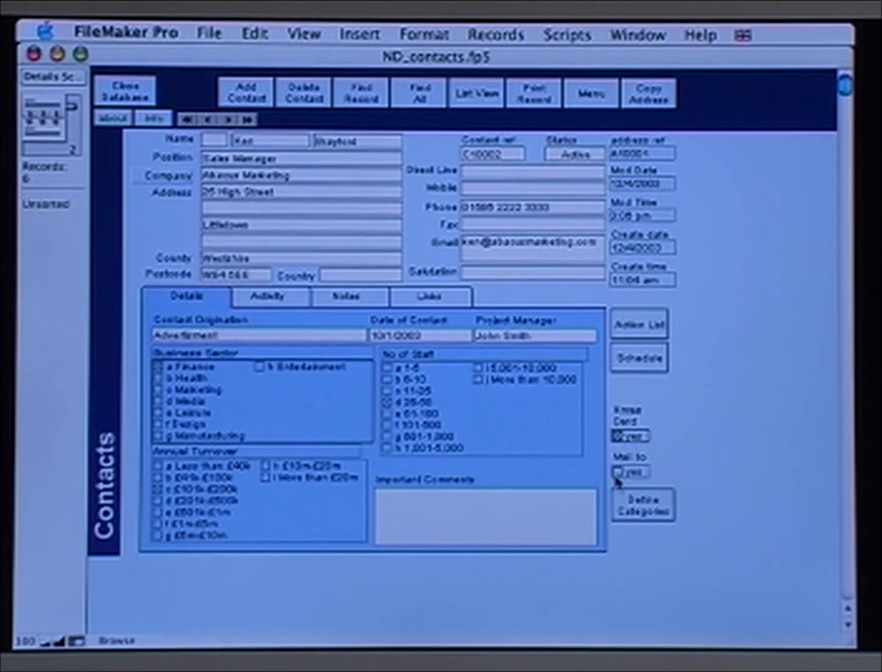And I'll come back to this one, but you can check whether or not you're going to mail to somebody on this button here. You can put important comments such as only in on Thursdays or whatever. You might want to hold some details about their children's birthdays, or anything similar to that in the important comments, things that you're going to want people to see when they first look at this record.